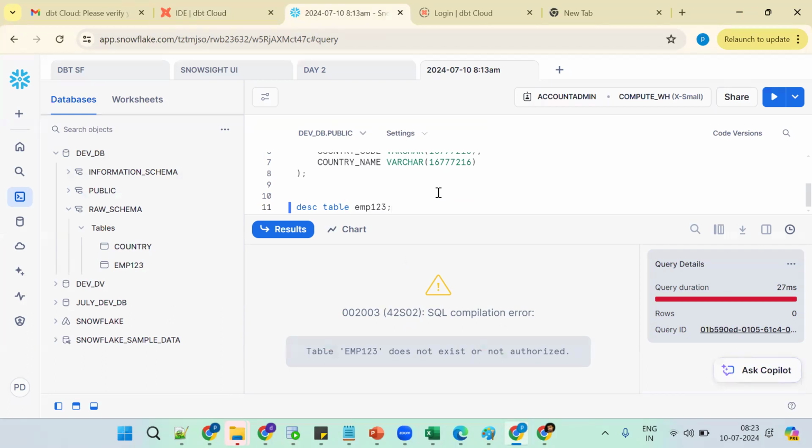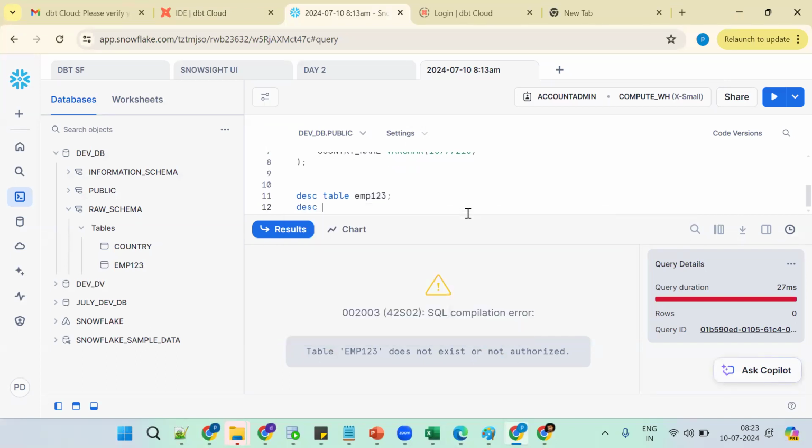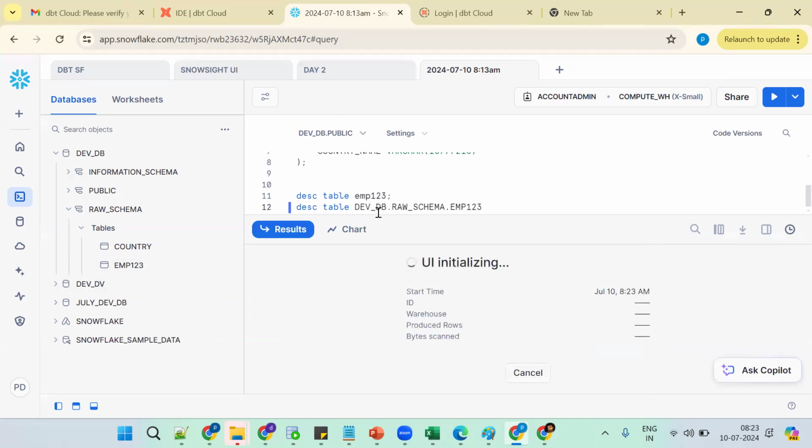Why is it not saying table EMP 1, 2, 3? The schema. Because we are in a different schema. Suppose I also want to access a different schema, then what should I do? Use the fully qualified name. So these are the basic things, and we'll get this type of error regularly. So with the fully qualified name, now we are able to access the same.